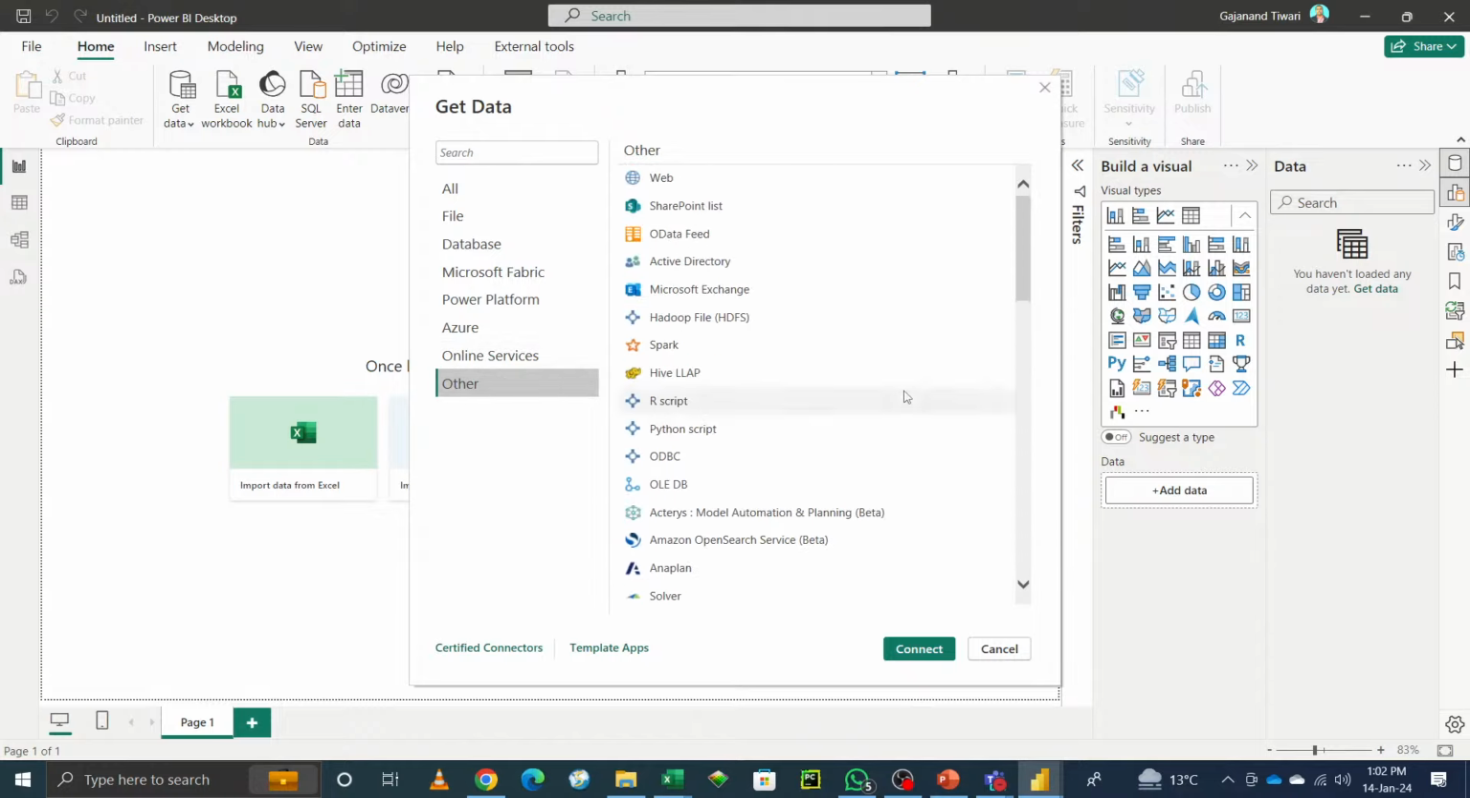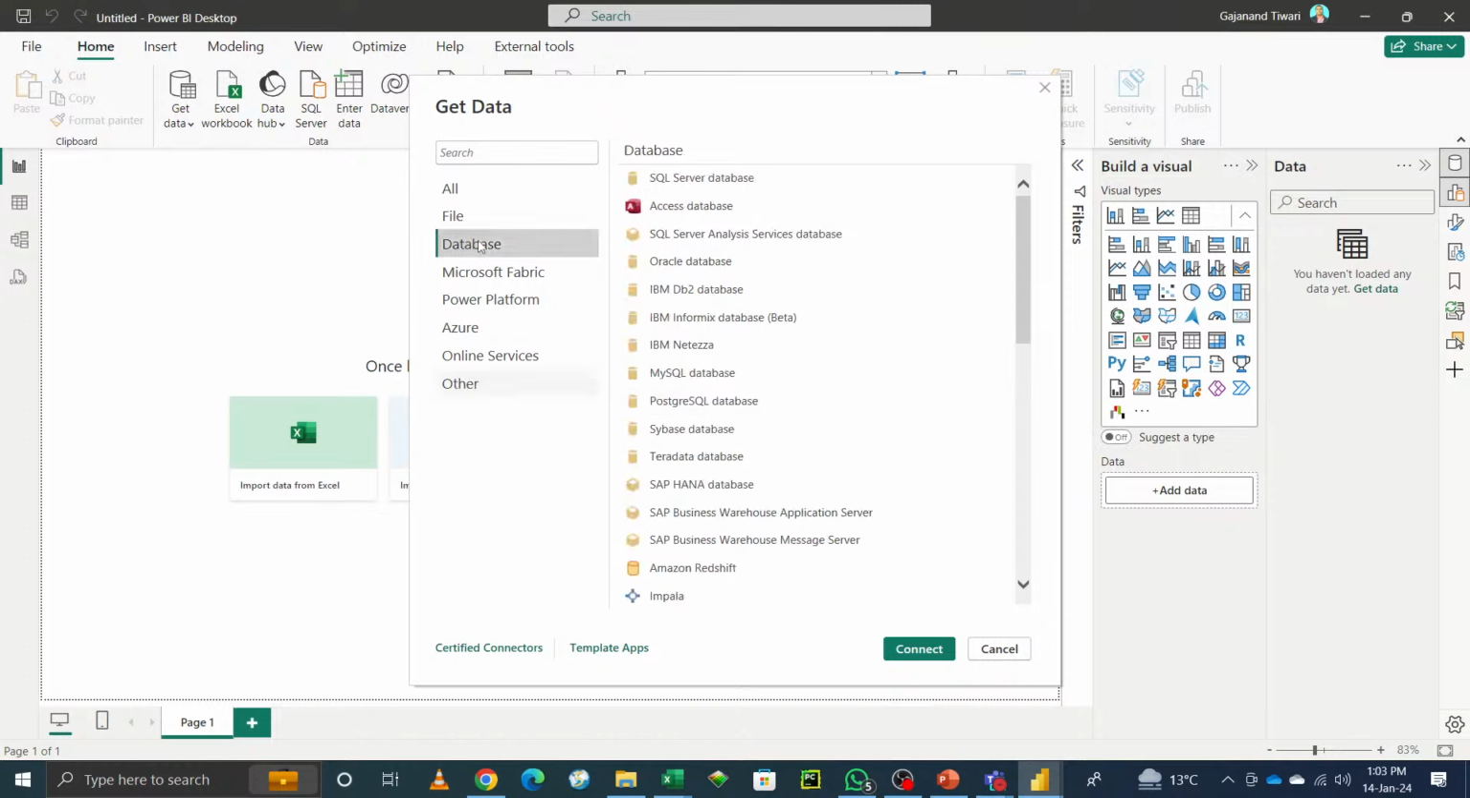Others, more in here, we use the R script, Python, ODBC, and OLE. This is the main part. And Hadoop, Spark, SQL, we can connect with OLEDB or SQL. Oracle, this is the Microsoft product.